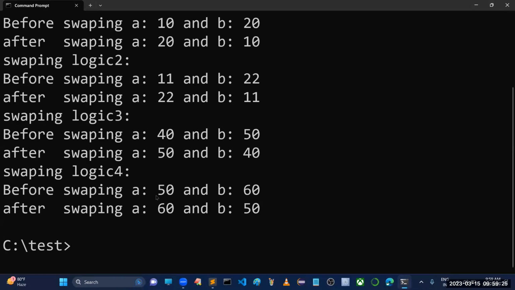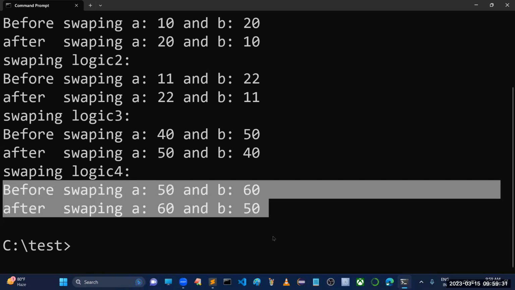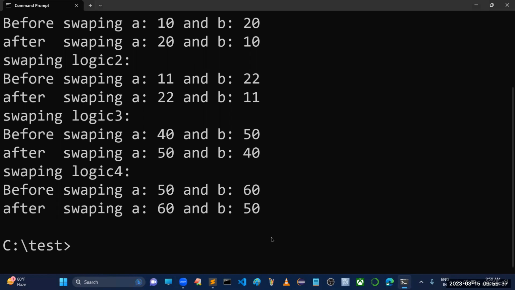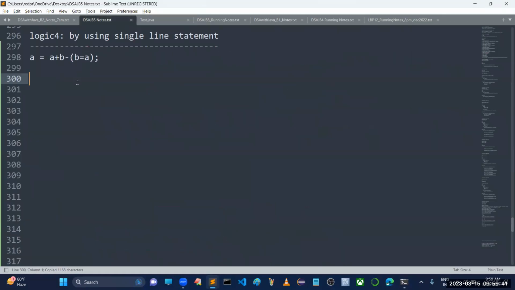So logic 4. Before swapping, a is equal to 50 and b is 60. After swapping, a is equal to 60 and b is equal to 50. You can see here the values got interchanged. This is nothing but the fourth logic we have. Is it clear for you people? Please confirm. Yes, sir.